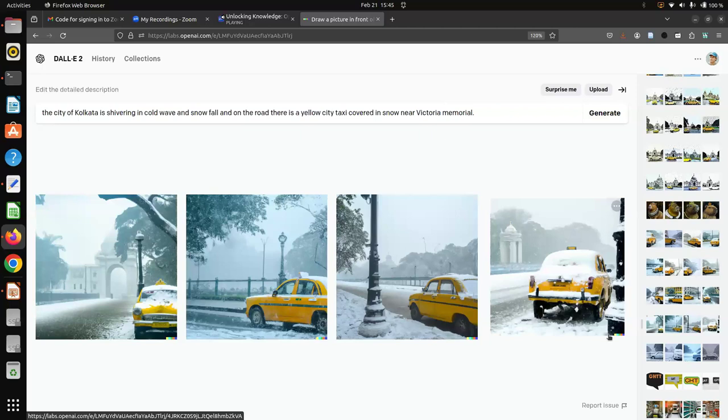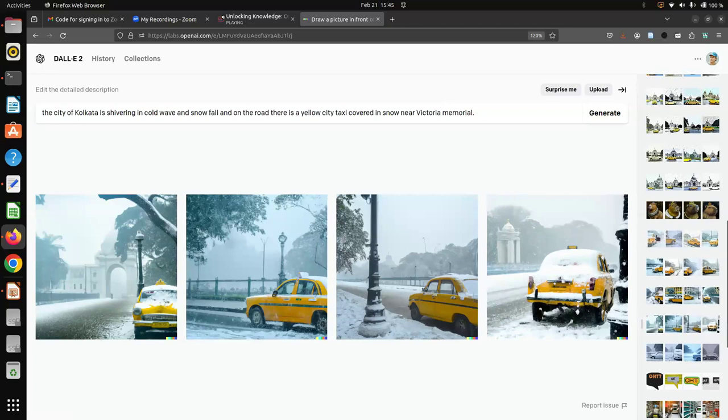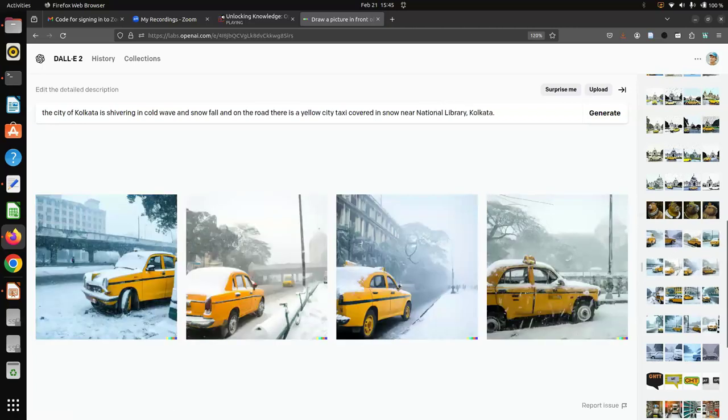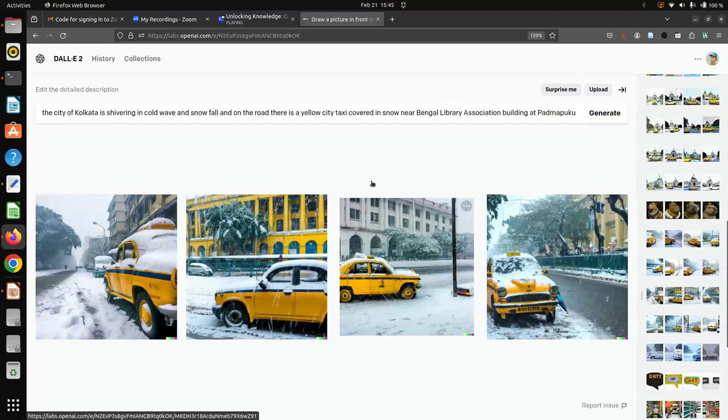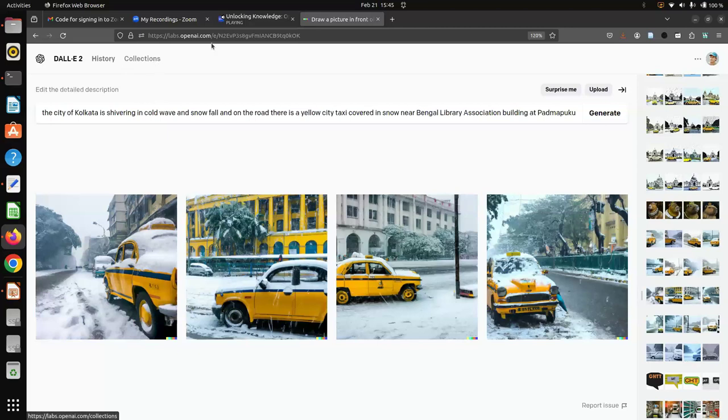It can read the instruction, it can understand the instruction, it knows where Victoria Memorial is, what the image is, how to collect the image, and how to integrate an imaginary situation in front of that building. Can you believe it? Initially, when I actually encountered this kind of tool, I was surprised, and I think you people are also wondering that this kind of thing is possible. But unfortunately, you cannot access this lab tool from OpenAI.